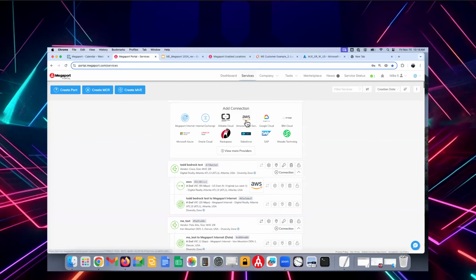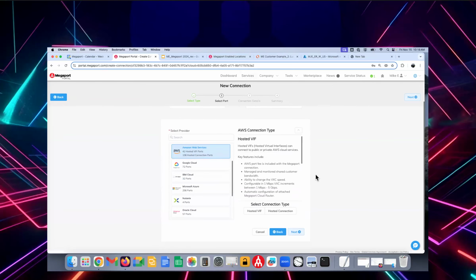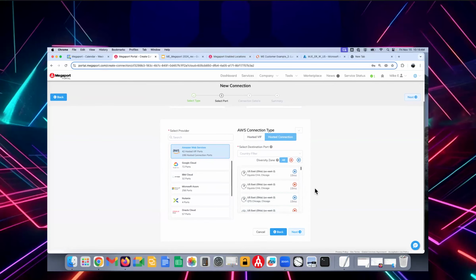I could also do the same thing with a hosted connect. For those of you who are familiar with the legacy offering, a hosted VIF was the first construct that they launched, and it can be from 1 to 5 gig, and it can be moved up, versus the hosted connection, which can be from 50 meg up to 25 gig if the NNI is available. And it can't be increased because that bandwidth is restricted.